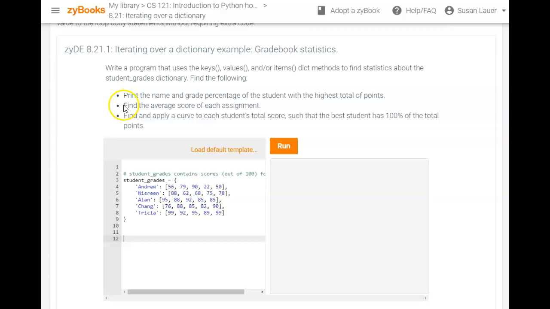For the second part of this, I want you to find the average score of each assignment. So that means I want to add the 56, 88, 95, 76, and 99 and divide. I can see that there are also 5 people here. There's 5 things in the list and 5 separate people.